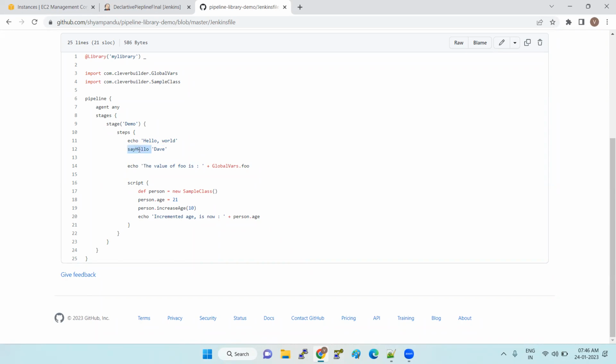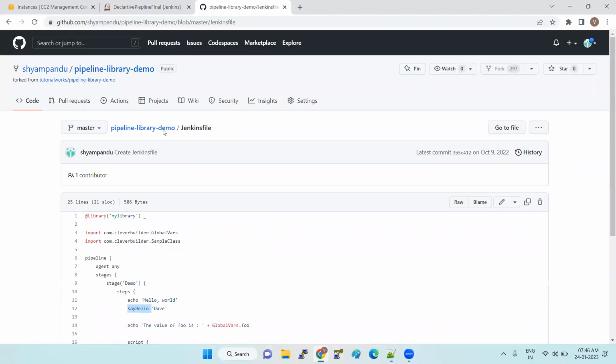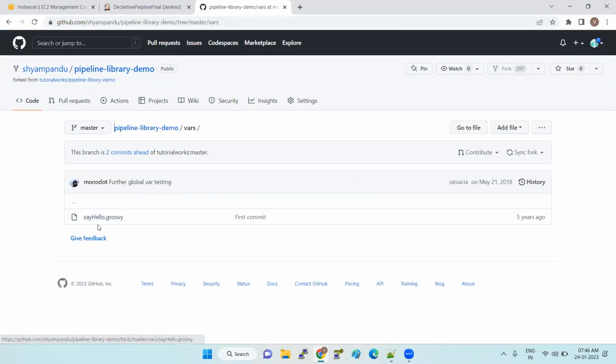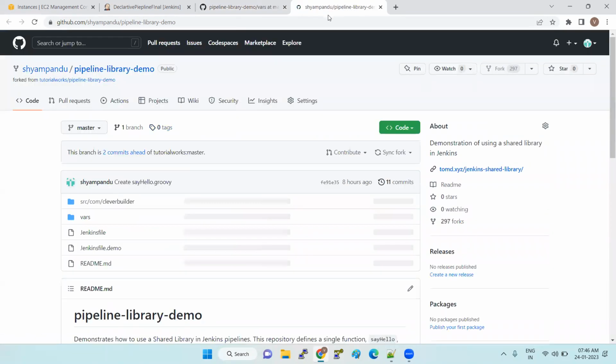If you want to define your own functions, we can put the script keyword. So dev, function name, this is a class name, passing that with values. So this is the way. If you see here, in the pipeline live debugger, if you go to the vars, say hello.groovy is the file name. So this will become a function here, and with that function name only, we can write the thing.